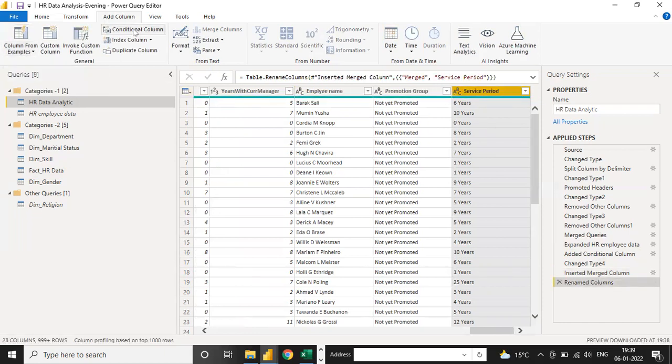So mostly we can use just conditional column or column from example in our data. Custom column and invoke custom function you can also use, but here you just have to remember only two: conditional column or column from example.